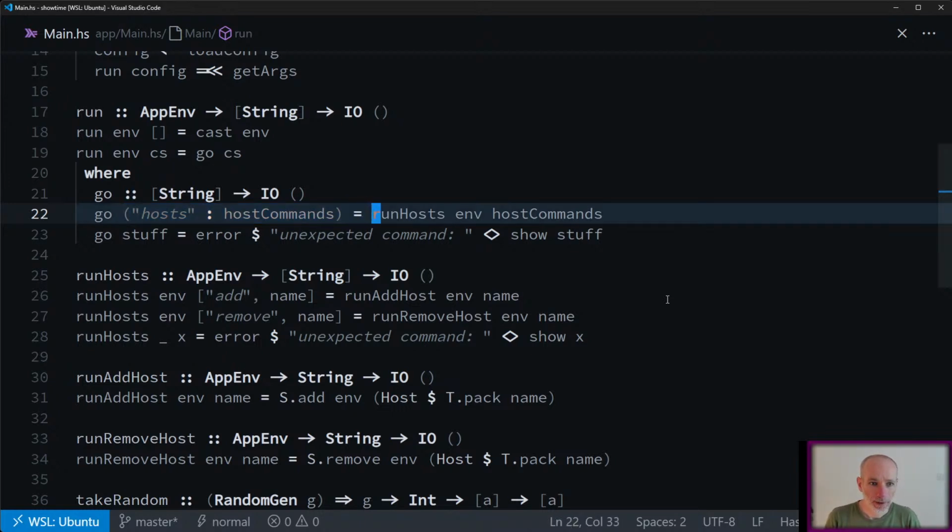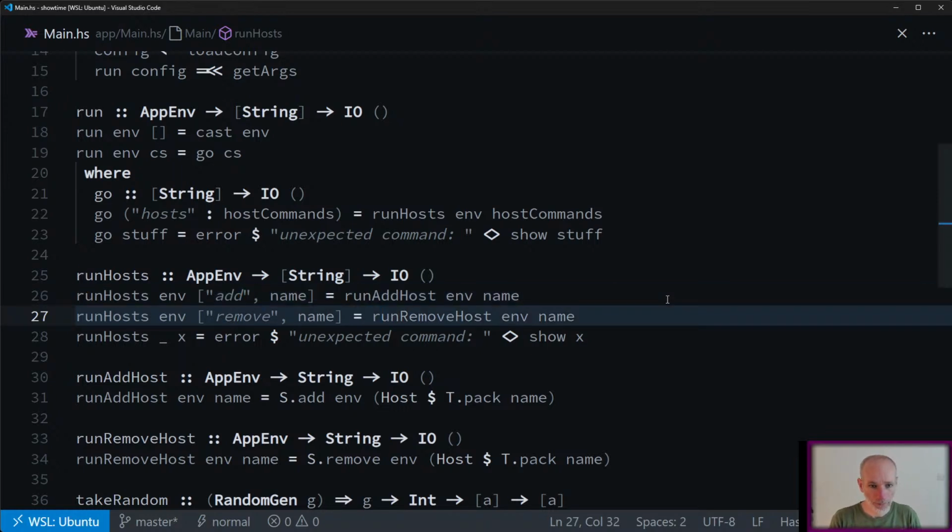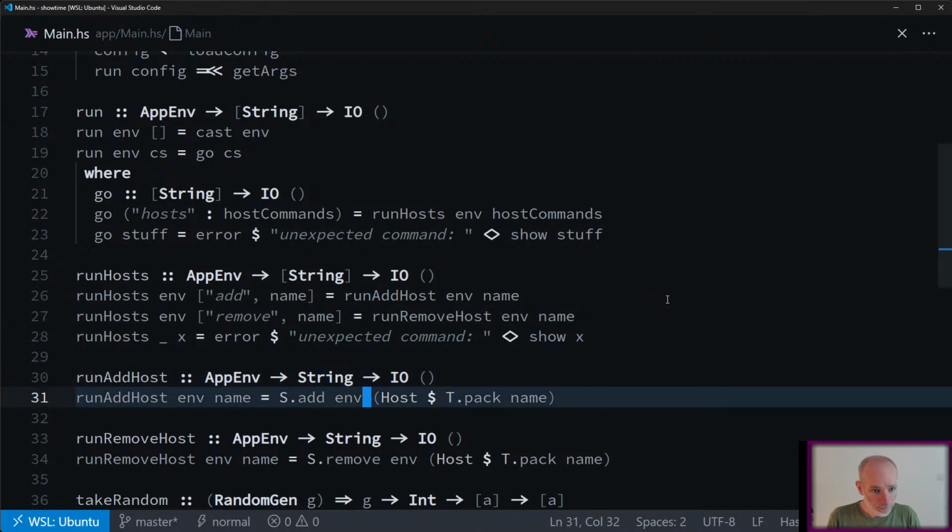Then we call this run hosts function, and then this just checks the next subcommand, and if it's add, then we call it run add host. If it's remove, then we call run remove host, and so on. The add and remove are really just handled by the storage layer. That's what the S stands for here.